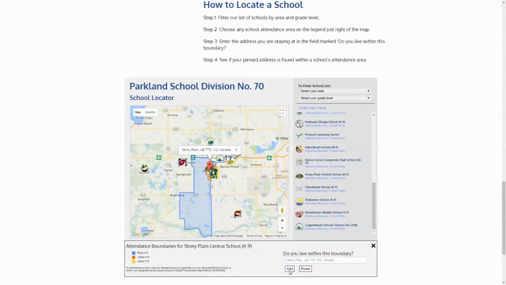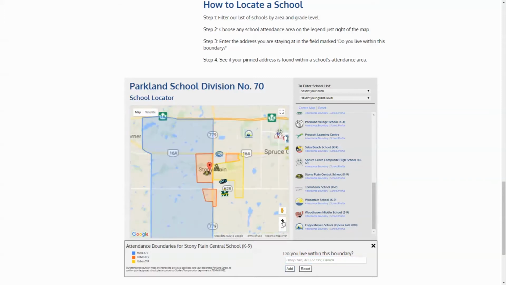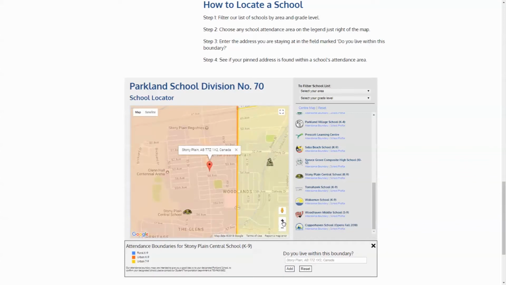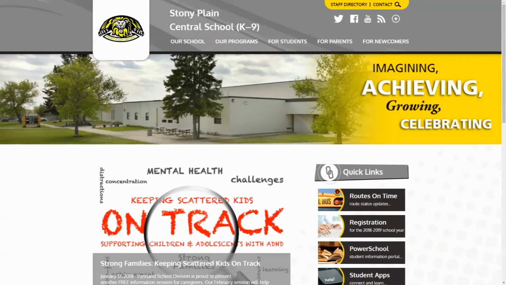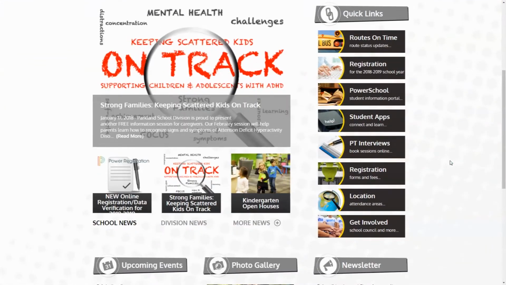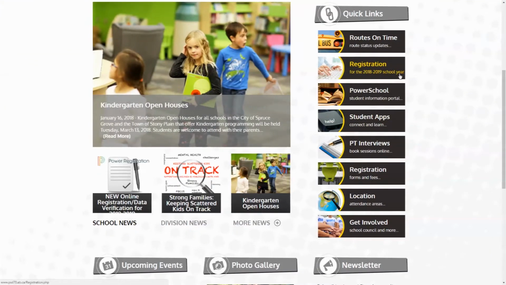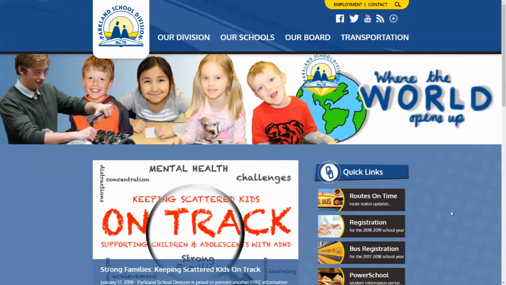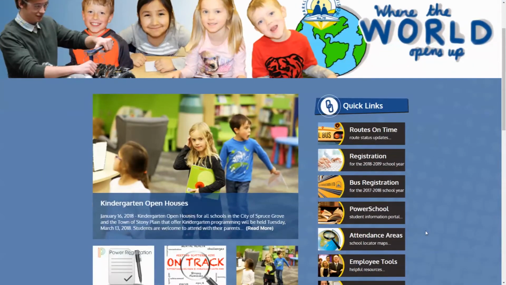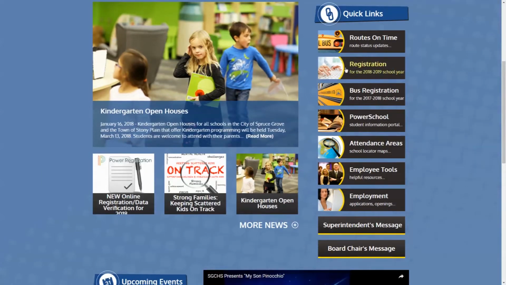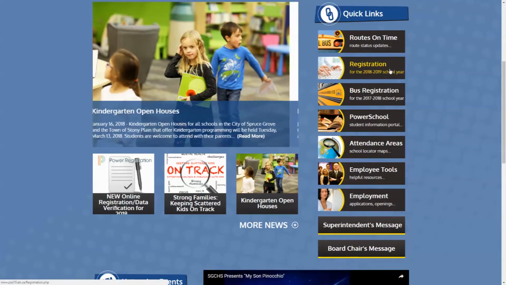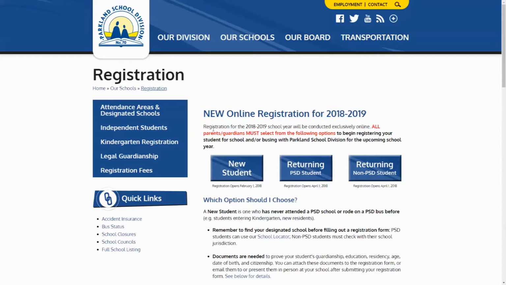Now that you know the name of the school at which you wish to register, you can begin to complete the new student registration form. You can access the new student registration form from any Parkland School Division school website by clicking on the registration quick link on the home page at psd70.ab.ca, then selecting New Student Registration Form.